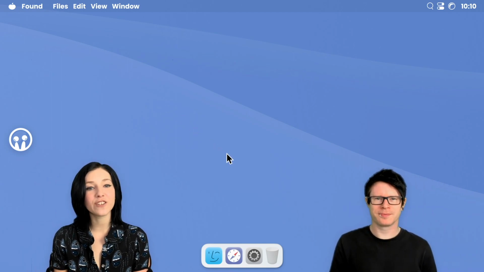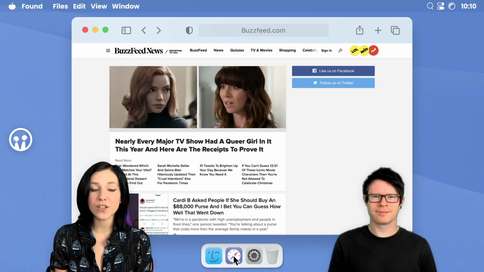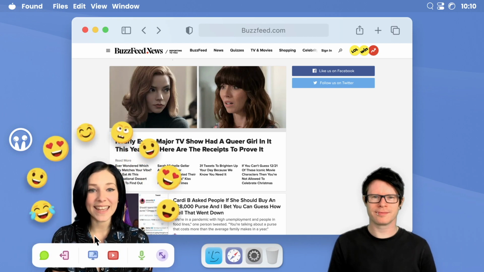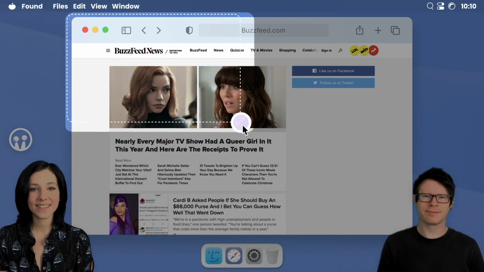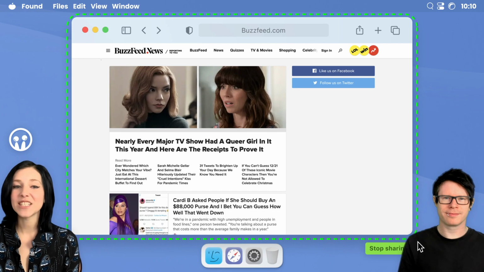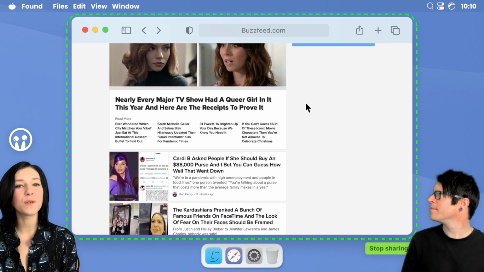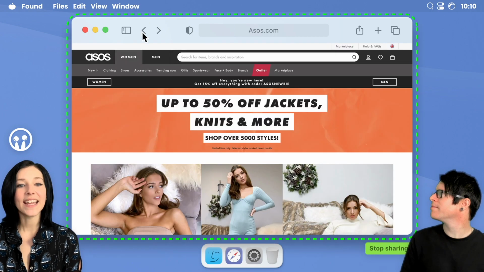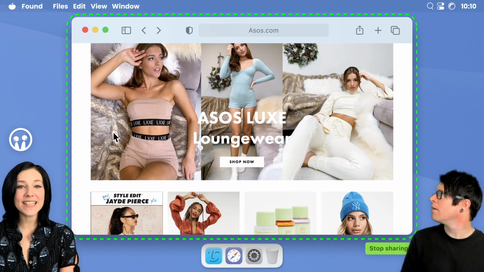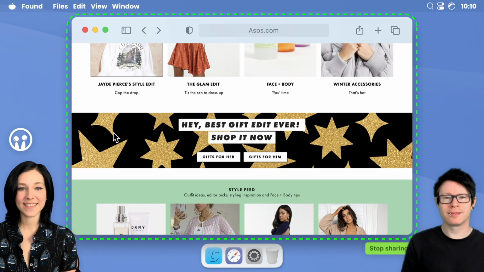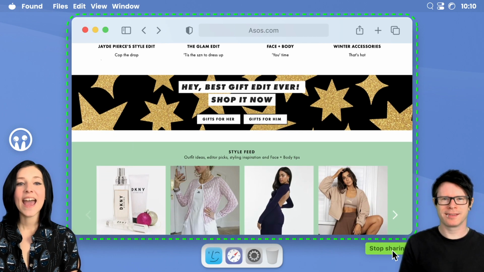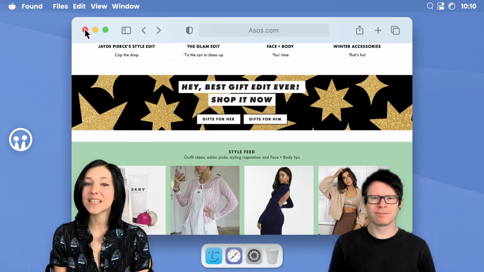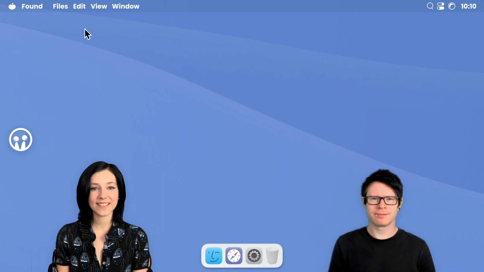HeadsApp lets you share your screen so you can show others the work you're doing or browse the internet together. Catching up on the latest gossip is always more fun with your friends. And even online shopping together couldn't be easier. HeadsApp makes browsing together fun, simple and easy to do.